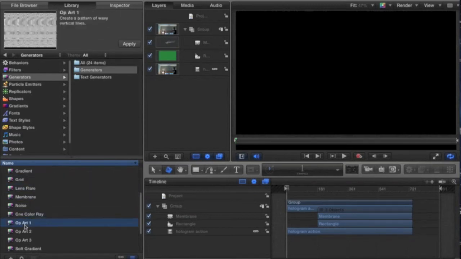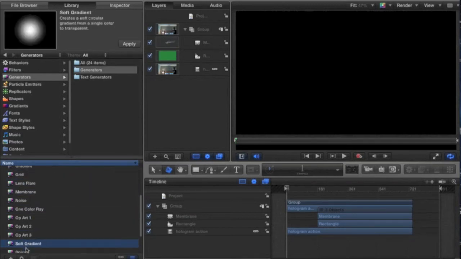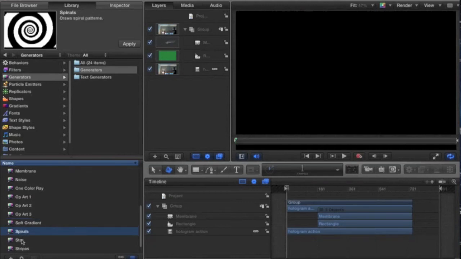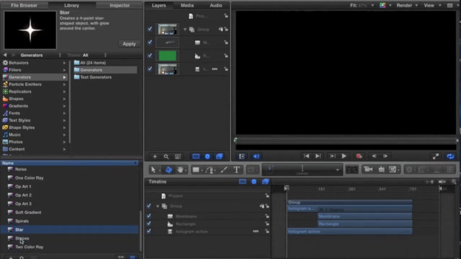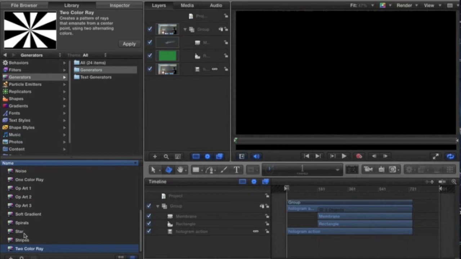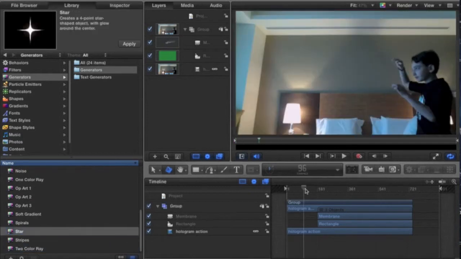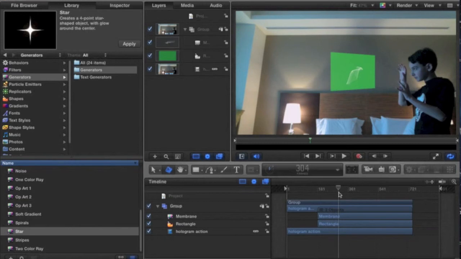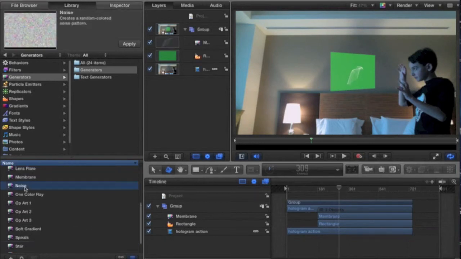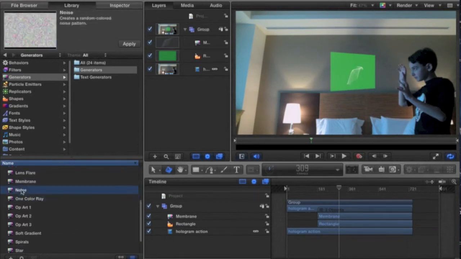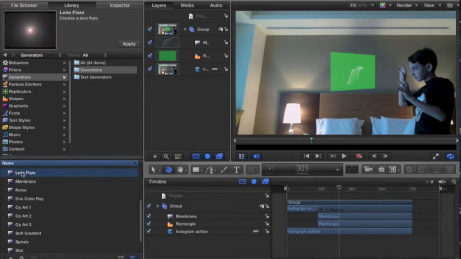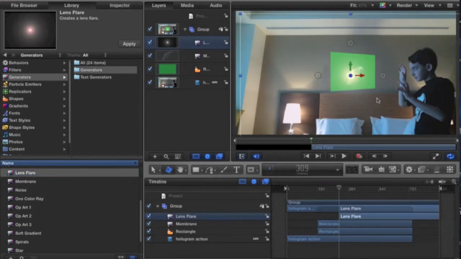So now, I like adding in a star. I don't know why, but I actually want a lens flare. So drag it in. It's gonna be huge again. Hold shift and shrink it down.